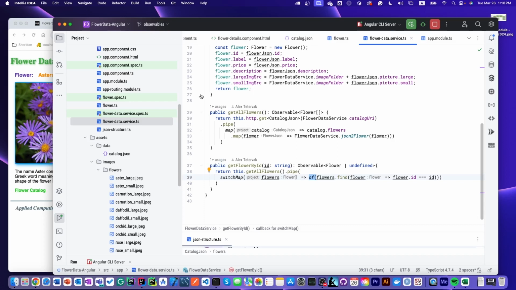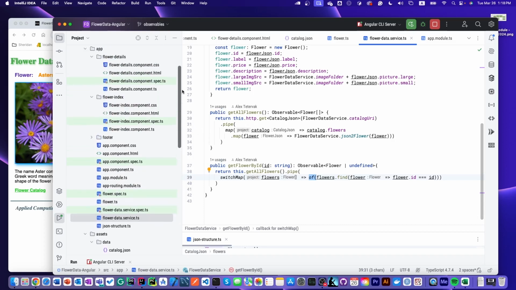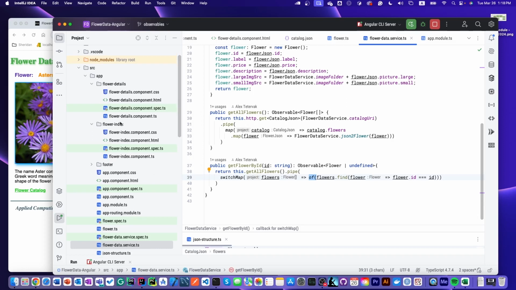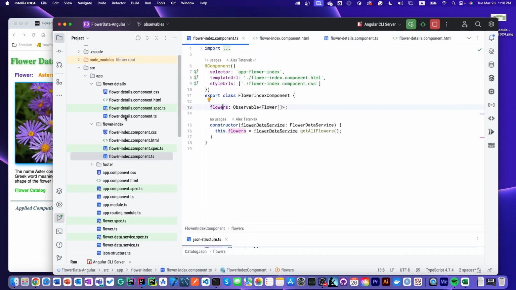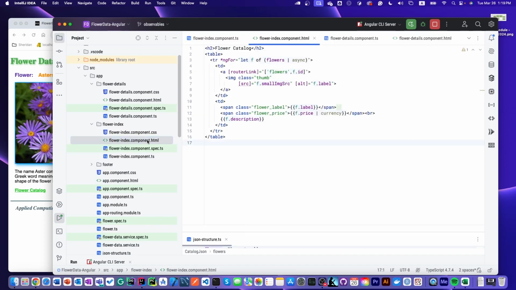So how is it applied? Let's look inside of index, since it's more straightforward. So in the flower index component, I'm injecting the flower data service, but when I call get all flowers, it will give me an observable of flowers array. So the type is different, right? So I need to display it a different way because the type is different. So in my component HTML, somehow I need to do data conversion.